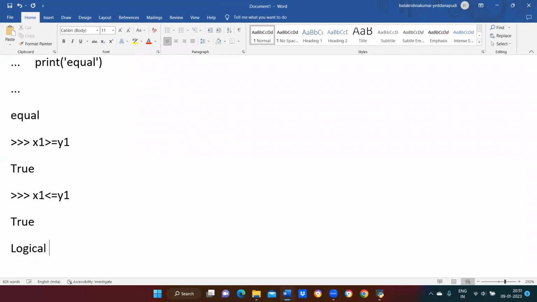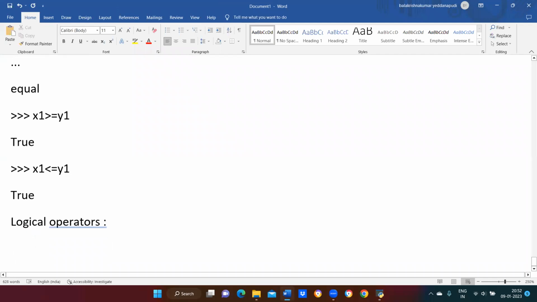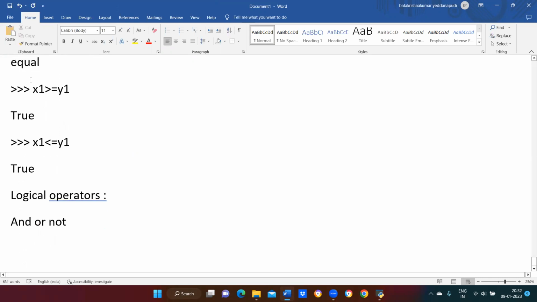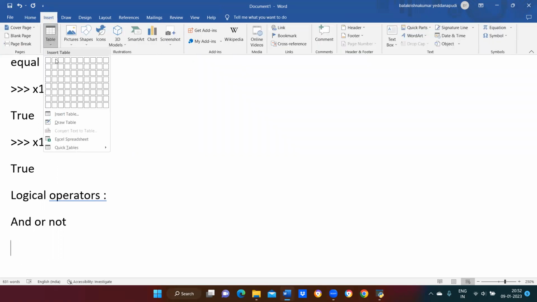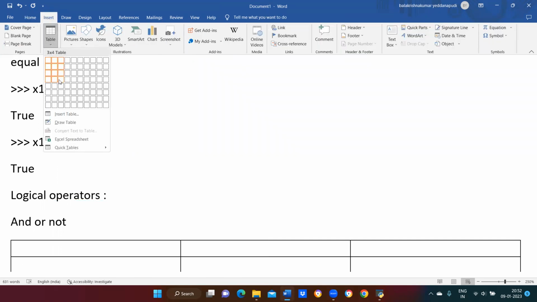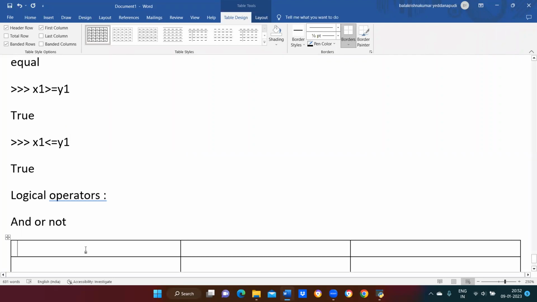Logical operators. What are the logical operators we have? And, or, not. When do you use and, or, not? Tell me, anybody? When we want to check between multiple conditions.